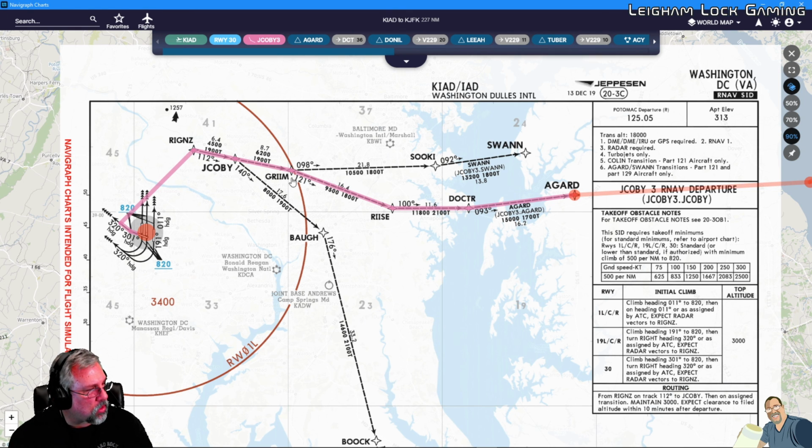Pretty funny the way these waypoints are named. If you are a Washington Redskins fan, you'll recognize right away some pretty famous names from back when the Redskins used to be the winning Redskins, which they certainly are not these days. But we have famous Redskins, Riggins, Jacoby, and Grimm there in our waypoints. So that's pretty cool. I like that.